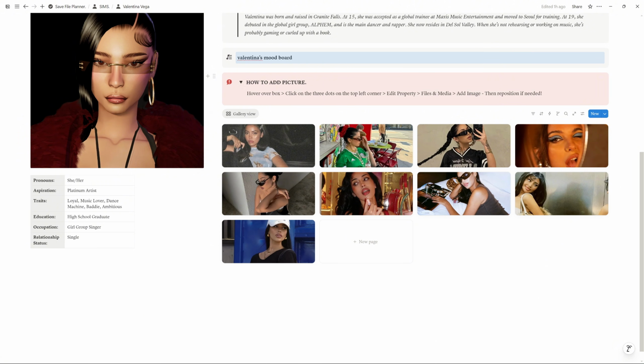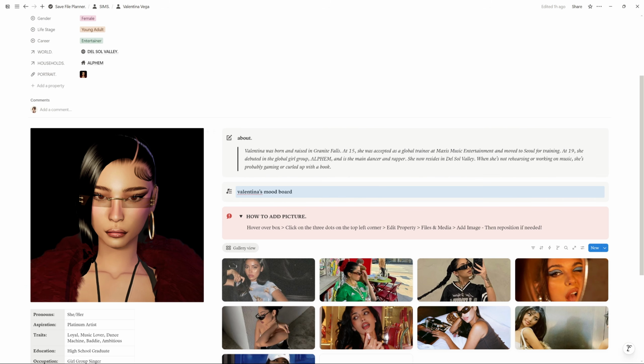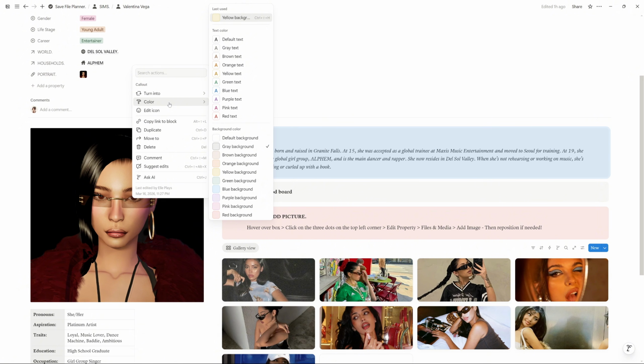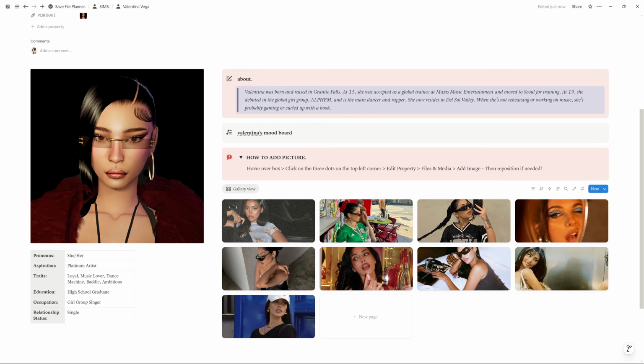And I even have a little note here on how to add it. But yeah, definitely have fun with this. You can even change the colors of this if you want. Like her color is red. She loves the color red. So you can definitely change it however you would like.